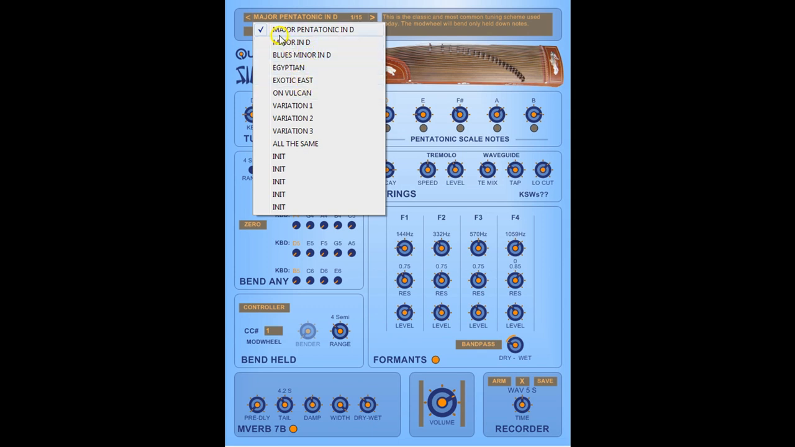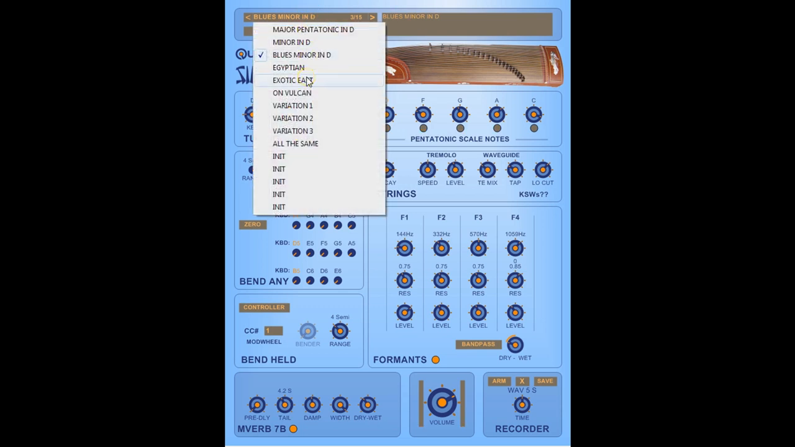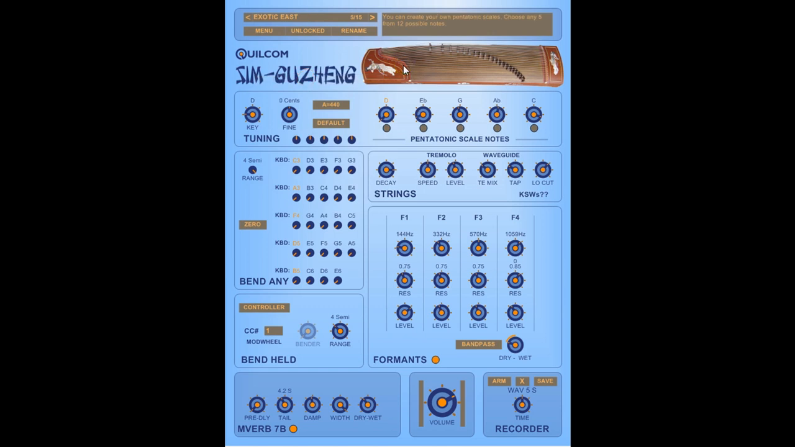So the conventional one is major pentatonic in D, you can have a minor in D. Blues minor in D. And this is one I like, which is called the Exotic East. The default button always returns all the settings to the major pentatonic in D.